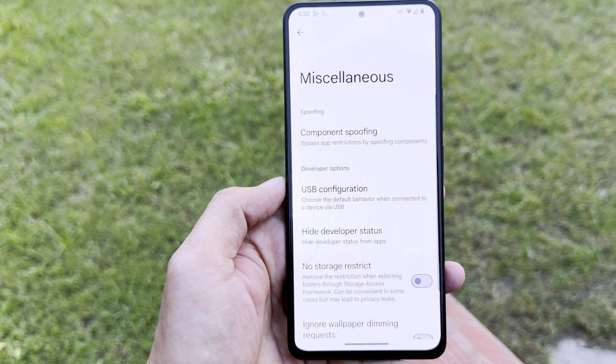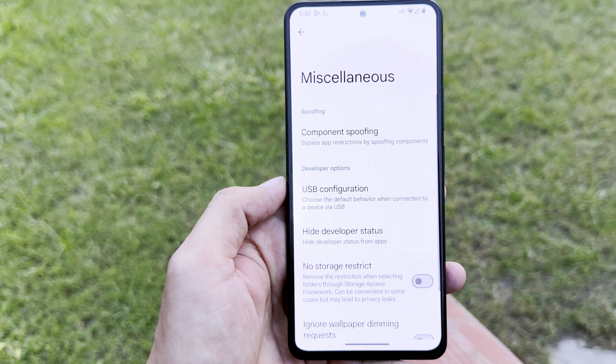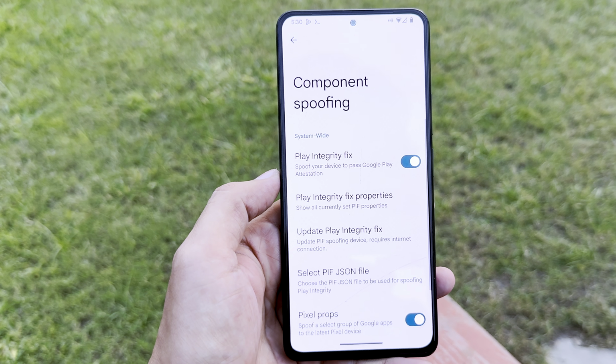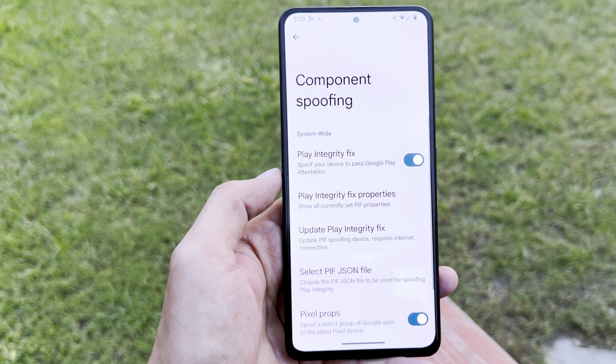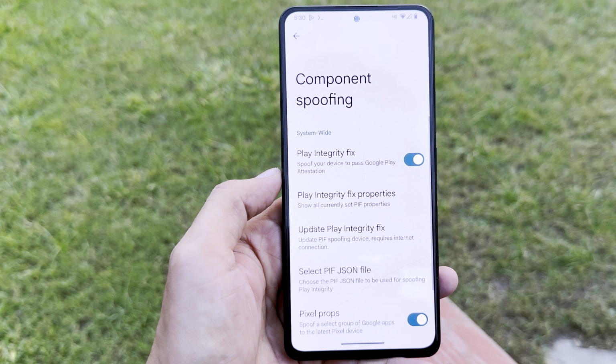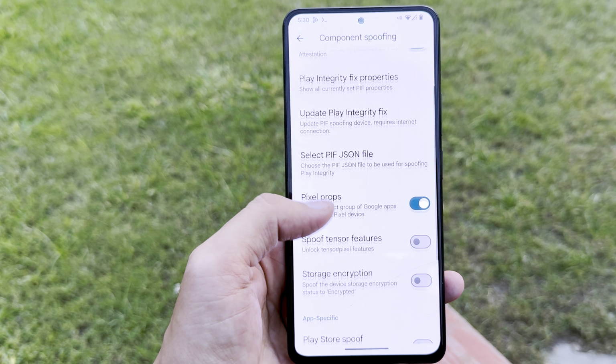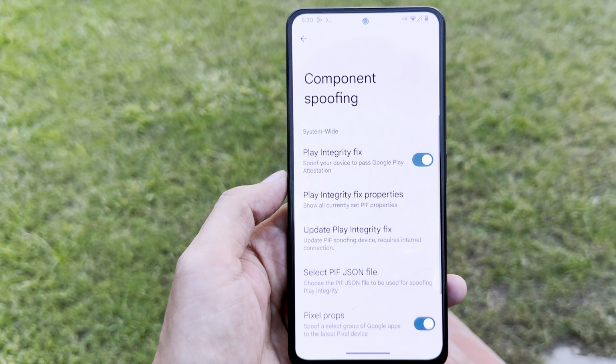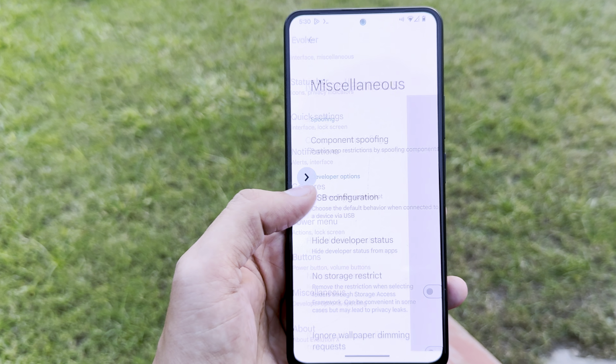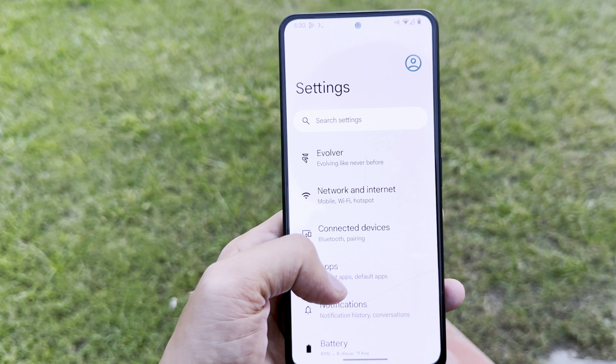But here's the best part about this setup. If I head over to Miscellaneous and then Component Spoofing, you'll notice a feature called Play Integrity Fix, which means you can actually run all your banking apps on this ROM without any issues. Plus, you'll get higher FPS settings for gaming and much more.